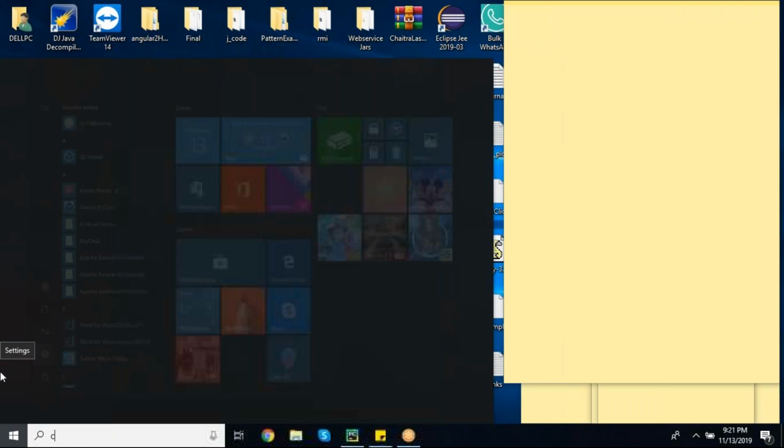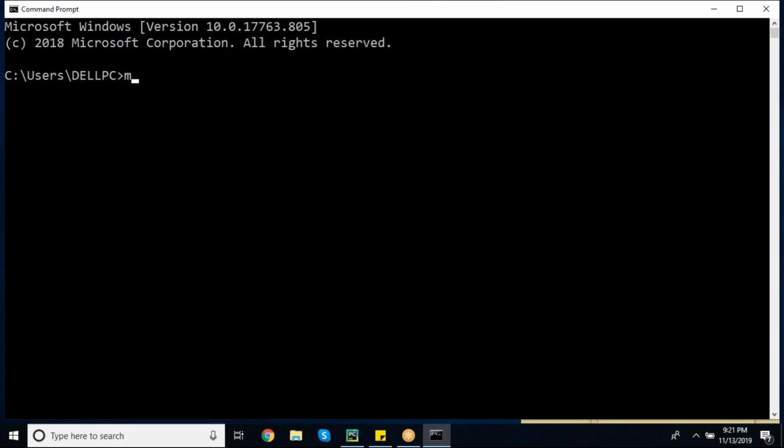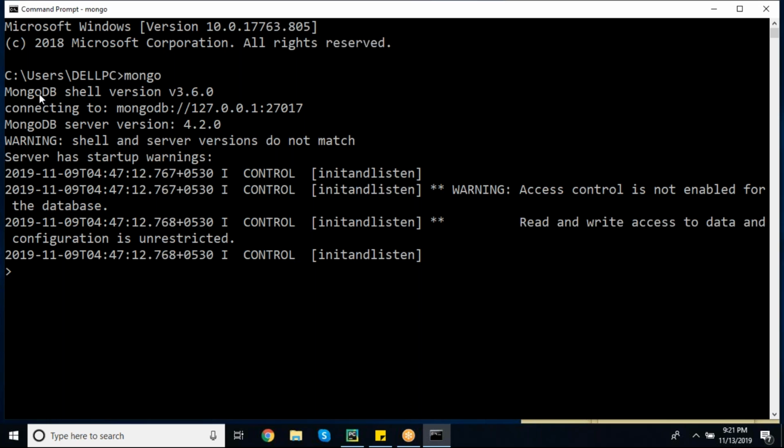Go to the command prompt and type mongo. Once you type mongo, it will start connecting to your MongoDB. In my machine, the MongoDB shell version is 3.6 and the MongoDB server version is 4.2. It is connecting to port address 27017.